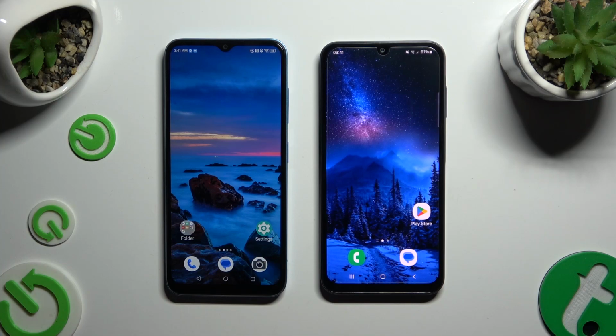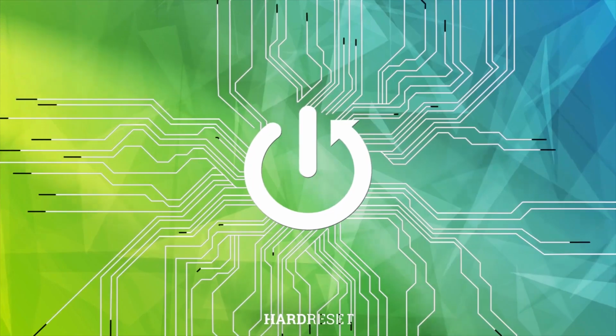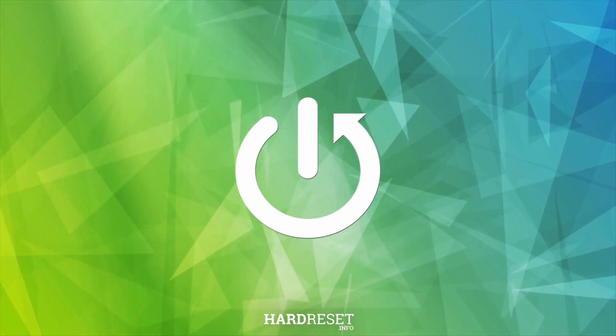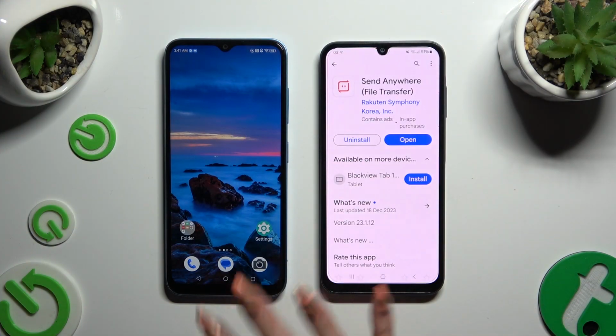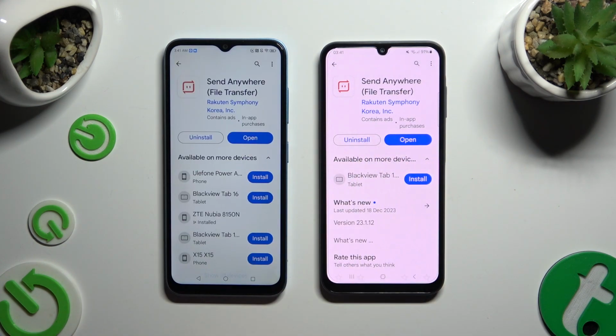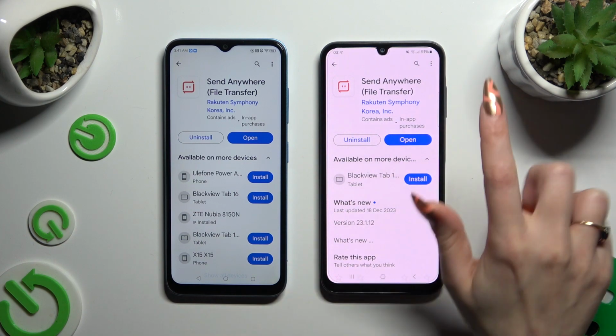Today I would like to show you how you can transfer files from ZTE Blade A73 to an Android device. Begin by getting free app code sent anywhere on both devices. When it's ready, open it.